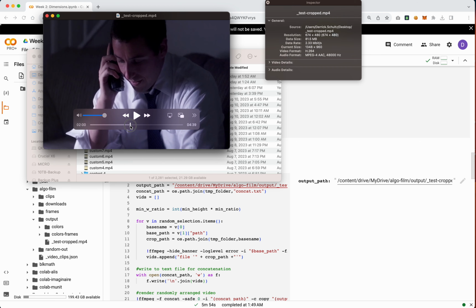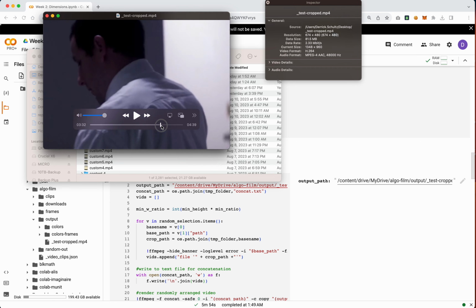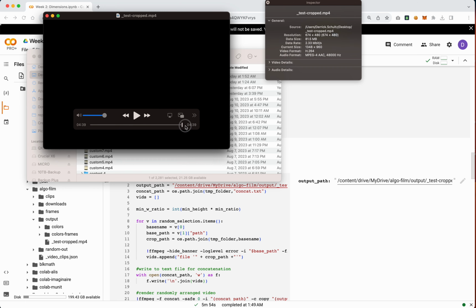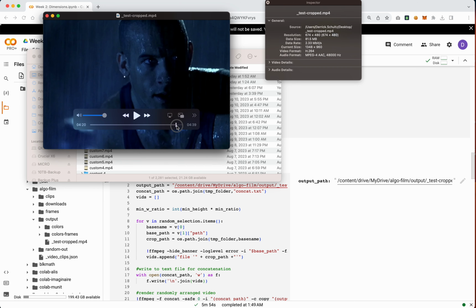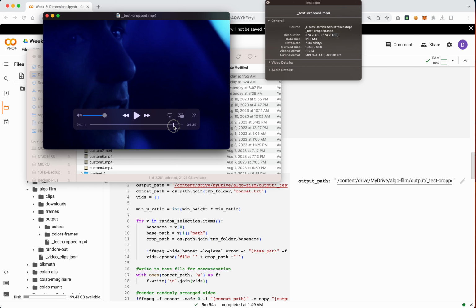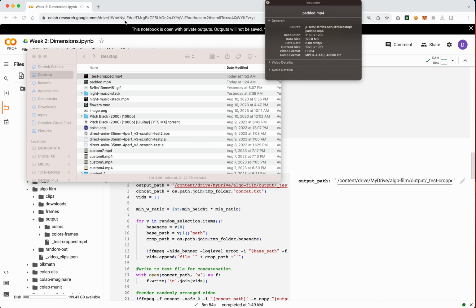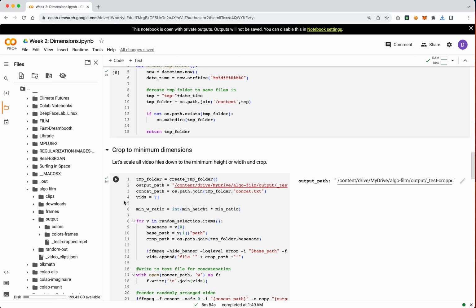If we scrub through it, you'll see that all of my clips are cropped down, and you'll kind of have to believe me that they were initially larger and at different scales, right? You can kind of see here, there's probably more to the left-hand side of this piece, but this worked. Okay, so we're ready for that. So that is cropping. This will always crop to the minimum dimensions.